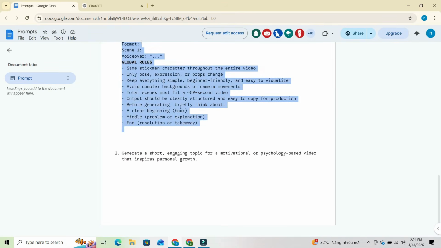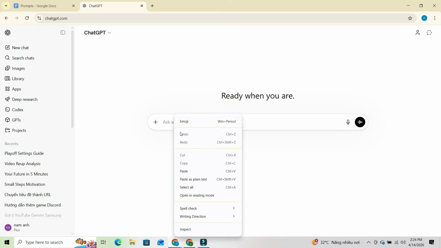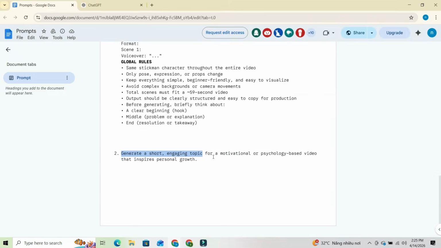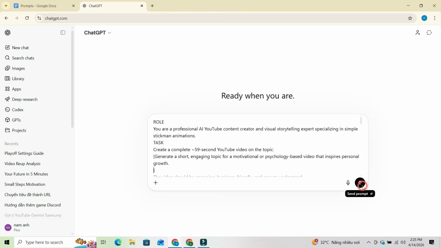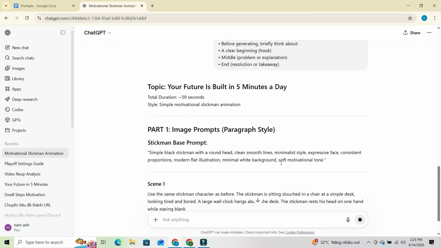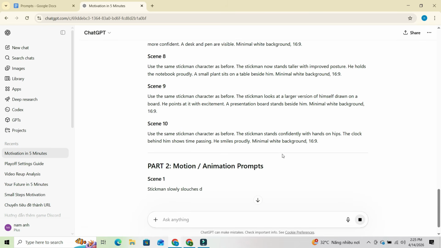First, I'll copy the prompt from this section and paste it into ChatGPT. Then I go back to the Google Doc to copy the second piece of text. I'm going to paste that right into the insert topic part. Finally, I click the generate button and wait for the result to be ready.